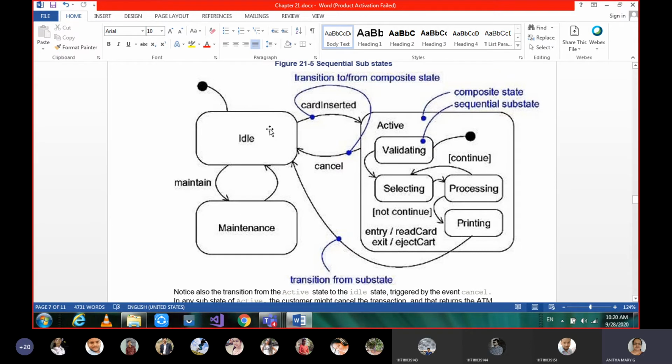And then when you insert your card, debit or credit card, into the machine which is idle, the idle state of the ATM machine will be transferred to the active state. So when the ATM is in the active state, what exactly are you doing?